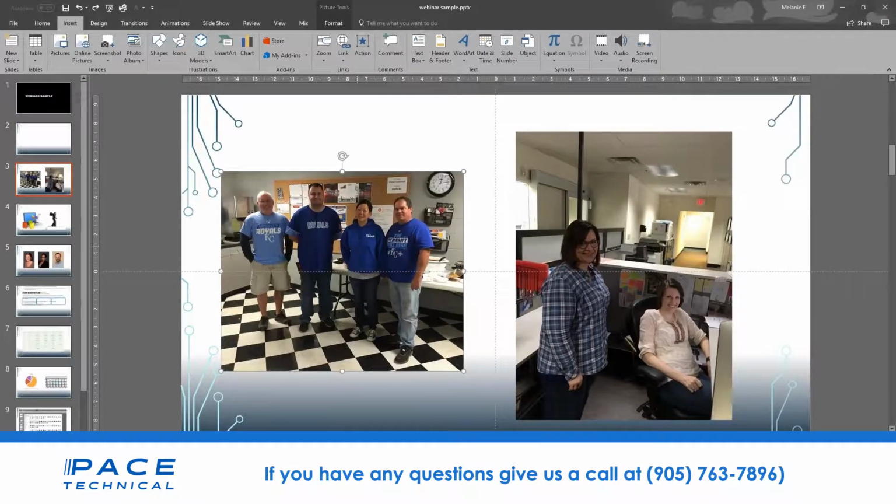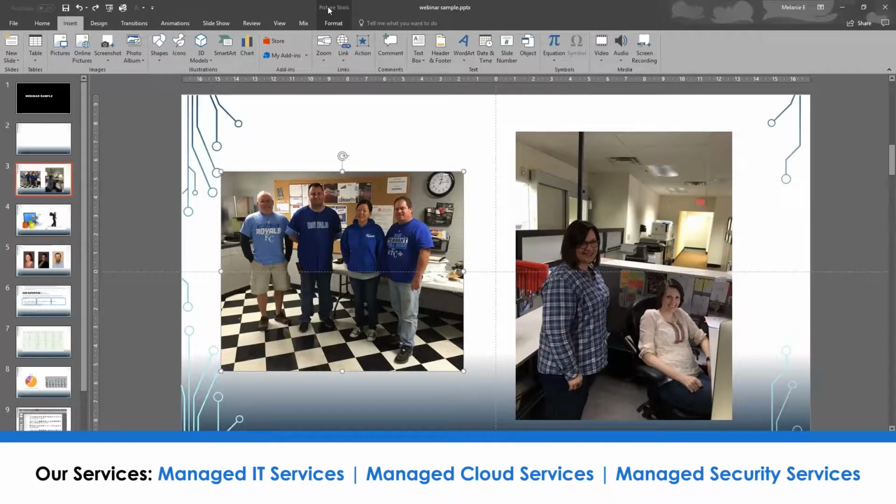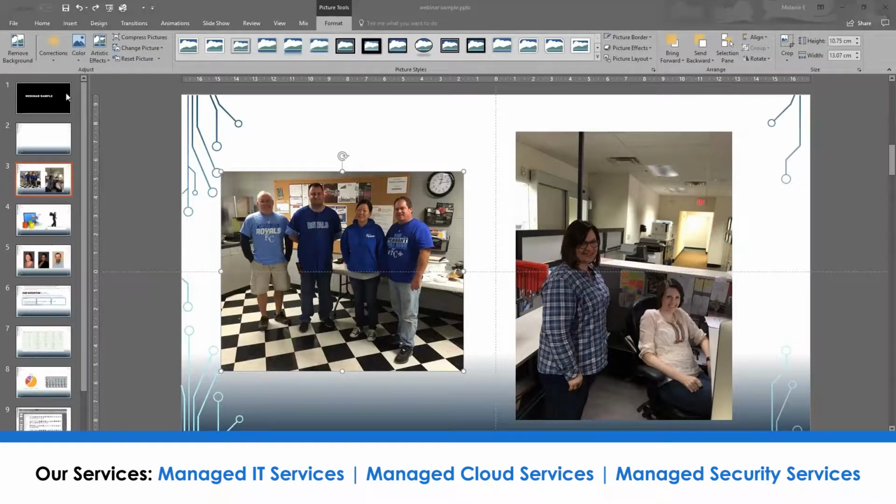So when I click on an actual image, one you've imported into PowerPoint through Insert, when you select the image with your cursor, a little tab comes up here at the top called Picture Tools. When I select that, you'll see that the whole ribbon changes at the top. So I have a whole bunch of options that I can work with.